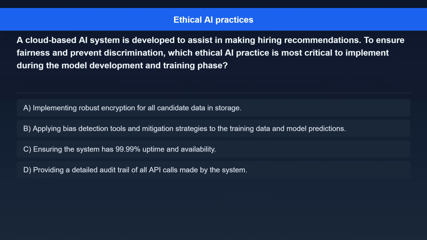Question 1. A cloud-based AI system is developed to assist in making hiring recommendations. To ensure fairness and prevent discrimination, which ethical AI practice is most critical to implement during the model development and training phase? Option A. Implementing robust encryption for all candidate data in storage. Option B. Applying bias detection tools and mitigation strategies to the training data and model predictions.